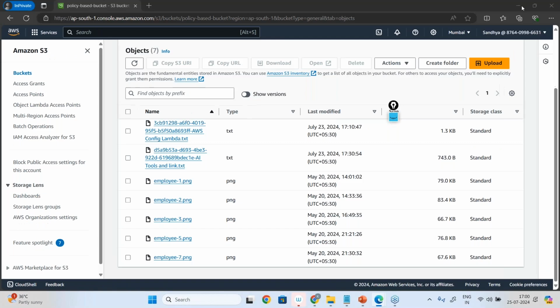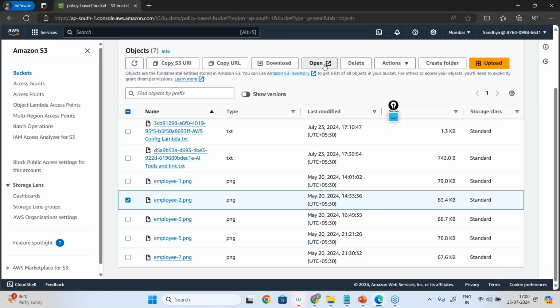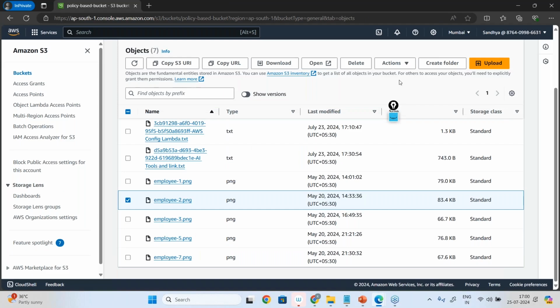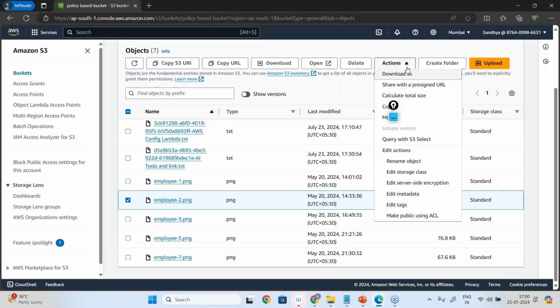Now try to understand. When I am in Sandhya's account, if she tries to read objects, she simply clicks on the object, clicks on open, and she can see the image herself. Unfortunately, this is an image of a female. So Sandhya can see. But if she tries to do something other than get object, will she be able to? Let's see whether she can delete this object.